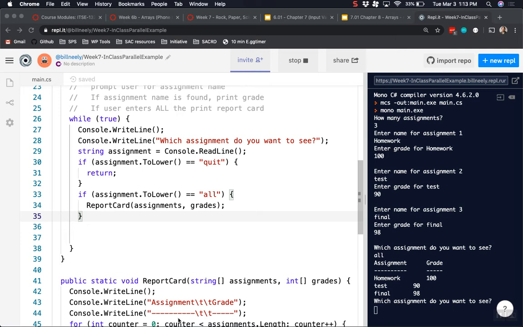So we have our sentinel value, so I can either quit the loop or I can print the whole report card. So now what I want to do is let the user type in an assignment name, and I want to just print out the grade for that assignment. So if the user types homework, I want to say the grade for assignment homework is 100. Or if I can't find it in the array, I'm going to say that assignment name is not found.